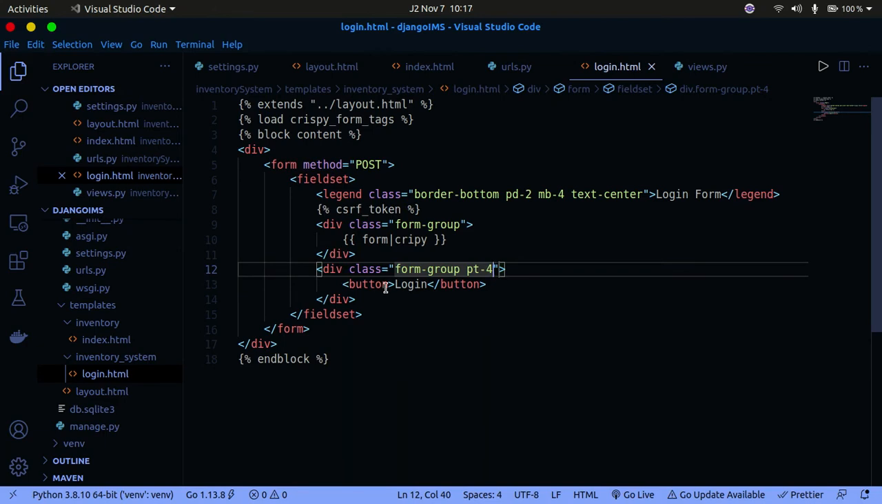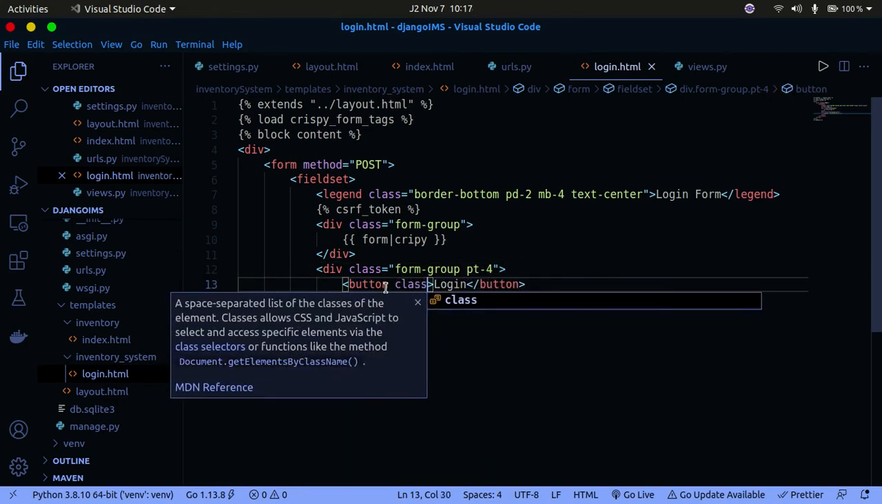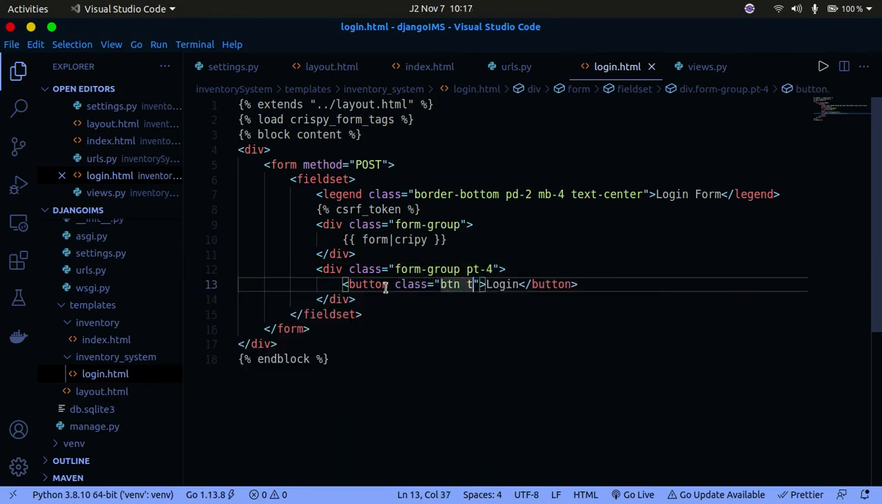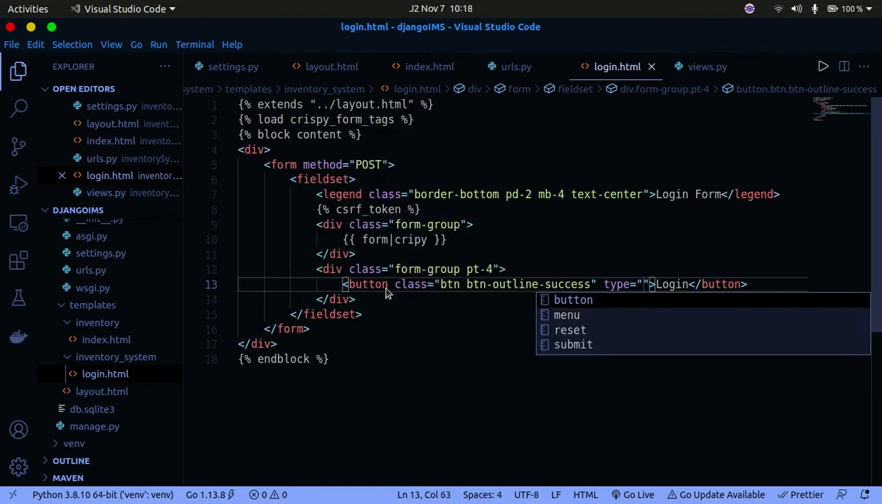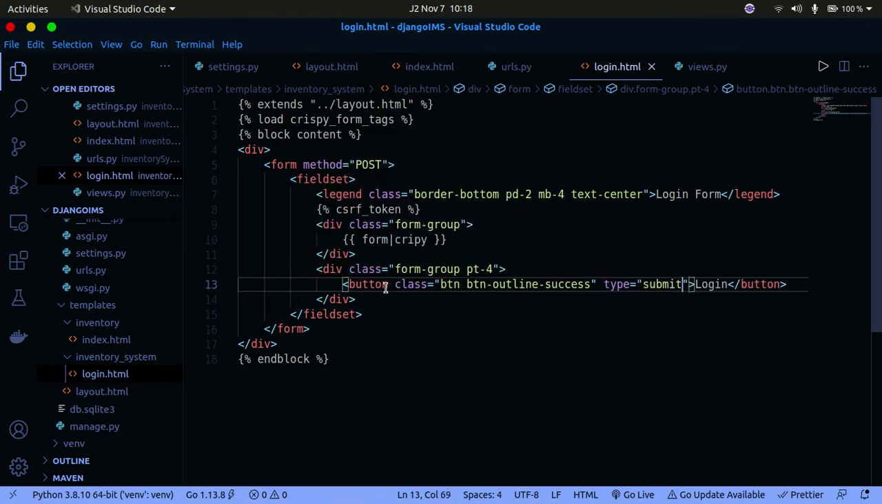And inside of our button here, we can also style this button. So it's going to be btn btn-outline-success, just like that. And you're going to now have a type, and the type is going to be of type submit. So you're going to have type, and it's going to be submit, just like that. So now our form is already styled.